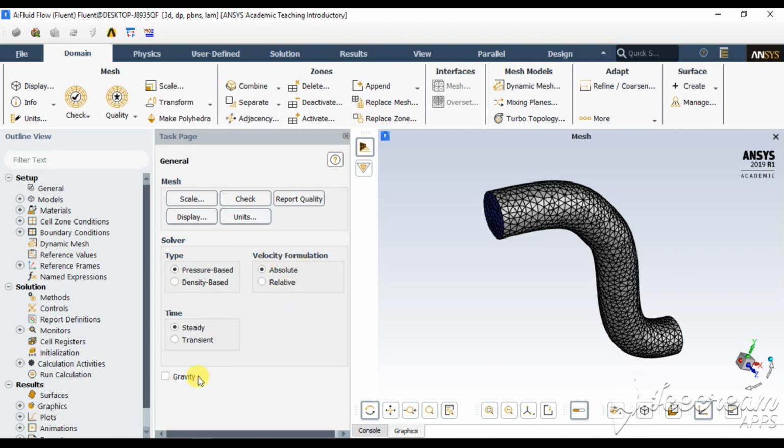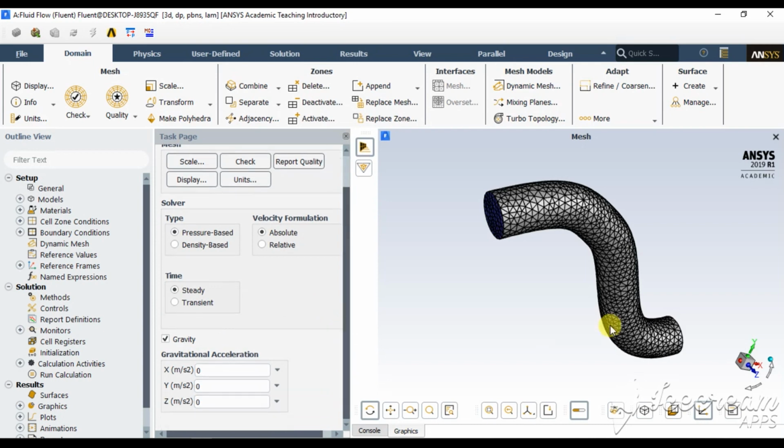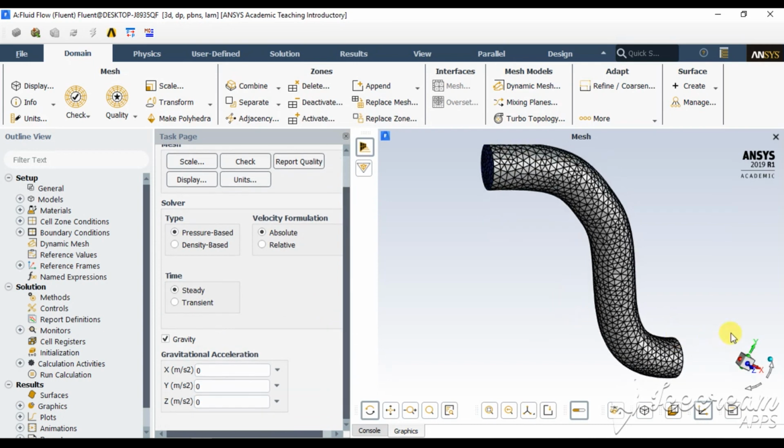Now we have to define gravity for our fluid. So from here you can see the y direction. I'm giving a gravitational acceleration in the negative y direction. So put it as minus 9.81. After providing the gravitational acceleration in the negative y direction, it's time for other conditions to set up.